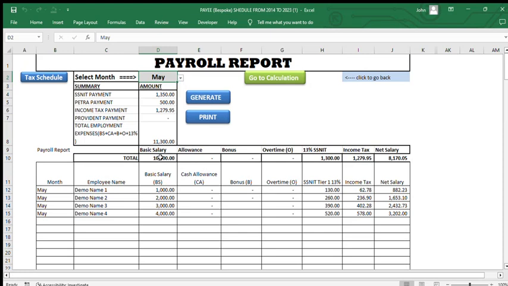We have our basic salary of 10,000, and then no allowance, no bonus, no overtime, our SNIT, and then income tax. So here it gives us the summary. Here the PAYE is 500, the SNIT is 1350, and then there should be a portion for provident fund, which is 0. We selected 0, so we have 0 over here.